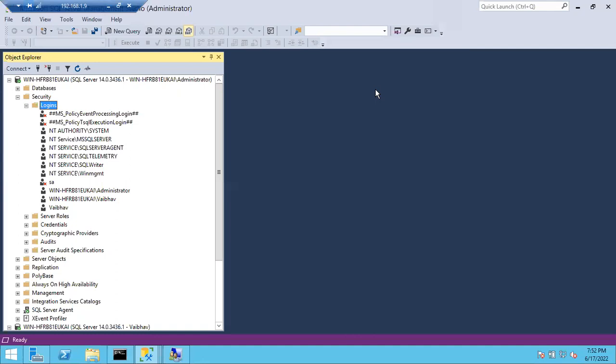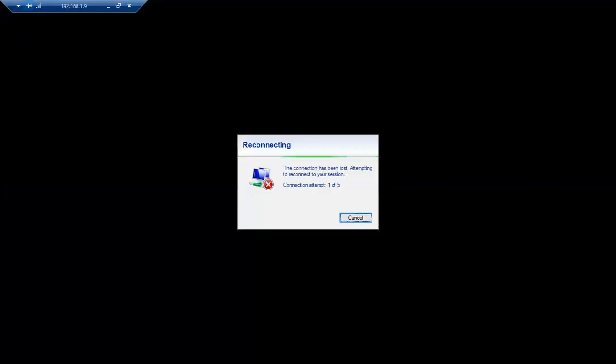See, developers also, Windows login, group, remember one thing. Windows login, SQL login, permissions-wise, there is no difference. Whatever a SQL login can do, a Windows login can do. Whatever a Windows login can do, a SQL login can do, if I gave sysadmin permissions to both logins. If I give sysadmin for this Windows login and sysadmin for the SQL login, they are both equal.